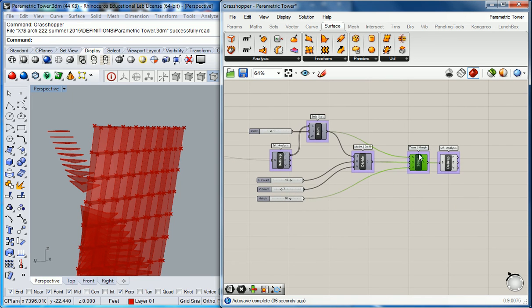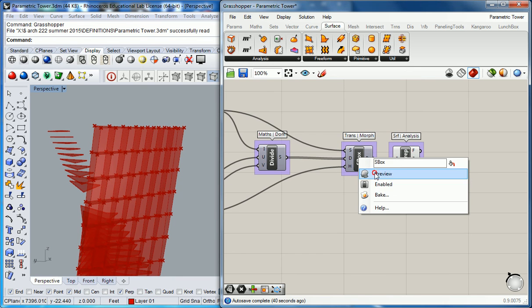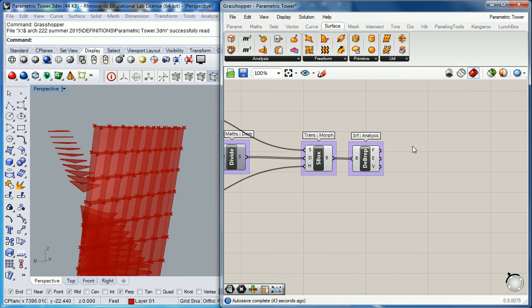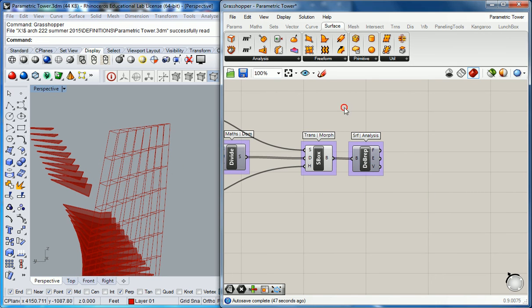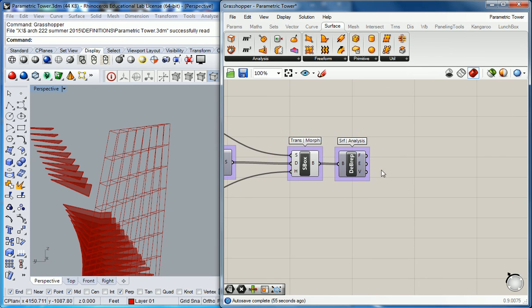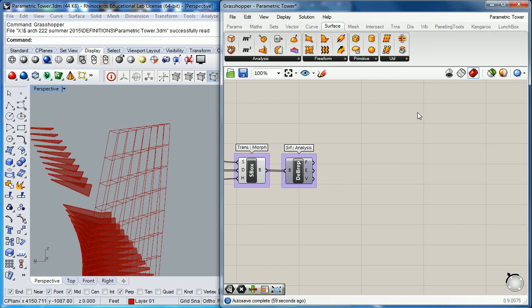All right, so I'm going to turn that original surface box off. Actually, I'll leave that one on. And I'm going to turn deconstruct brep off. So here's the really cool part. If you have the surface box alone, you can create what's called a boundary volume.